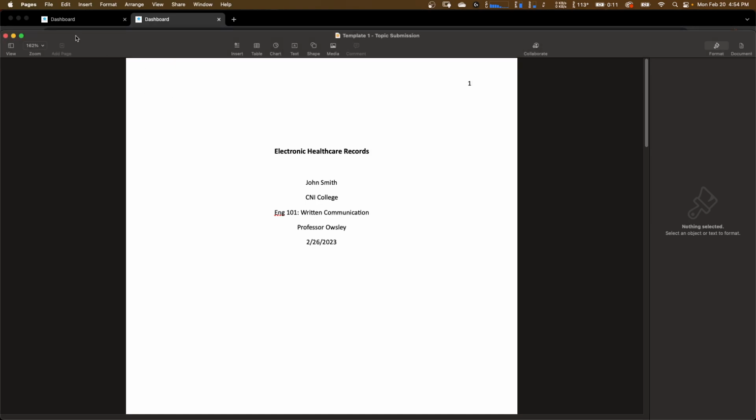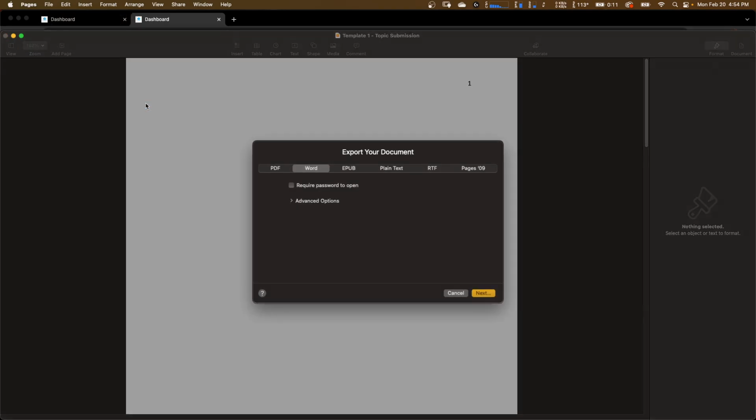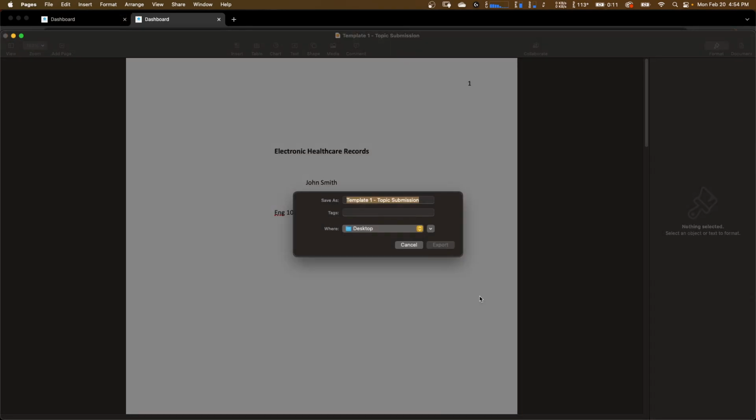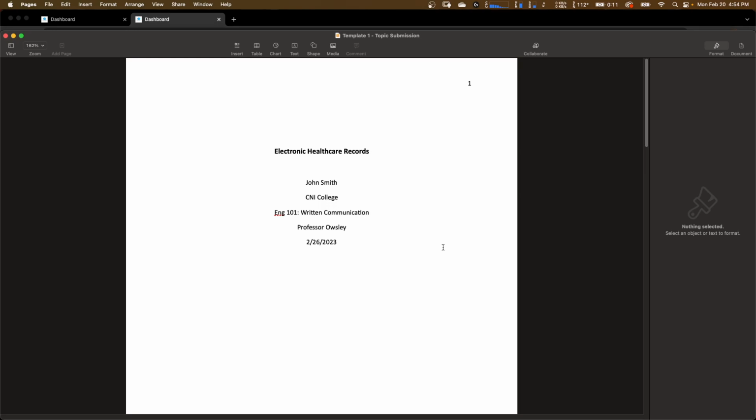Open up my Pages, go to File on the top left, come down to where it says Export to, select Word. Here, I don't need to do anything else. I can hit Next. I can choose to save it on my desktop, hit Export. It's creating it as a Word file.